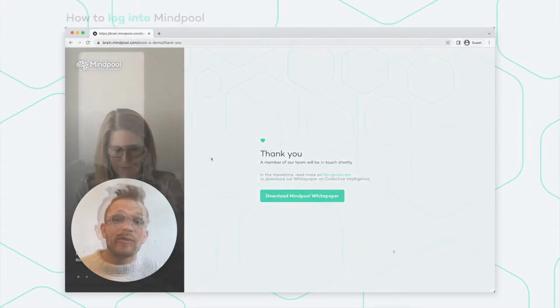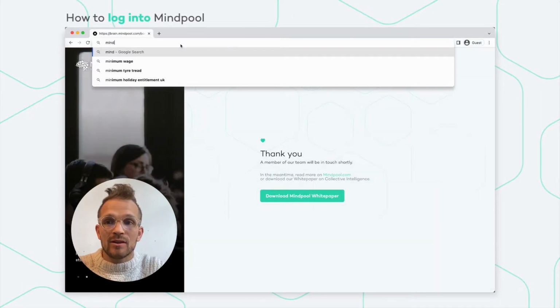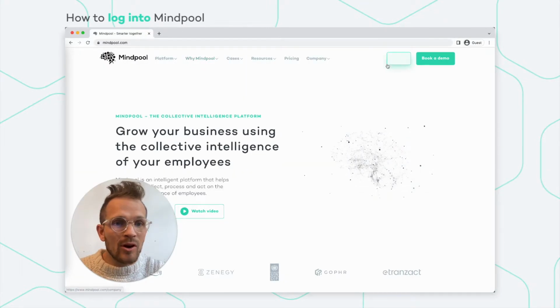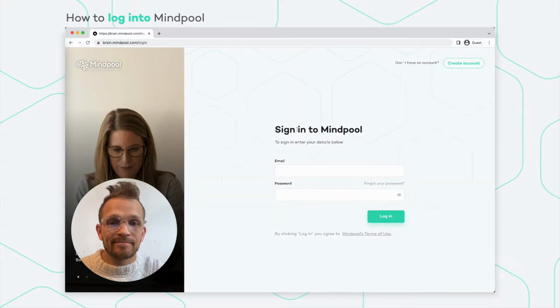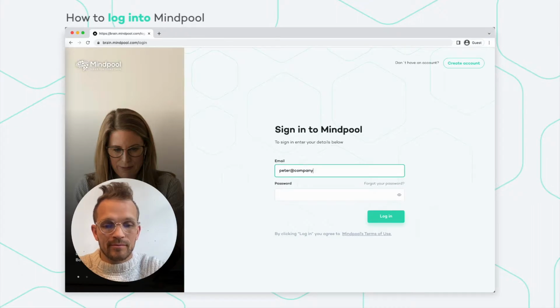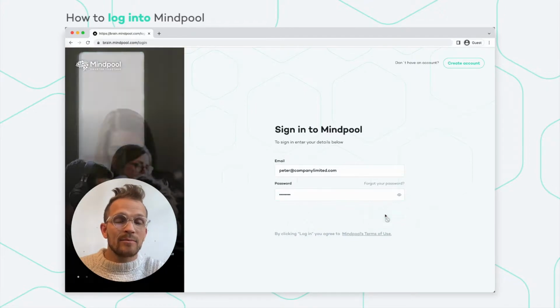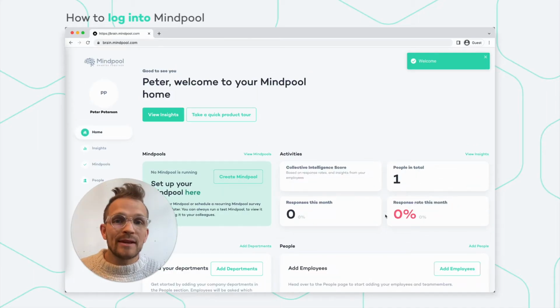a demo. Once your success agent has approved your organization, you will be able to log in accessing mindpool.com and clicking login. Then you'll add your credentials and click at the login button. As soon as you enter the platform, what you see here is your home page.